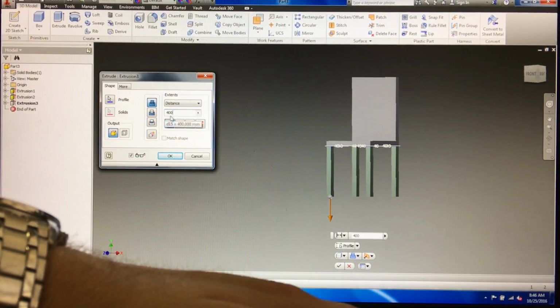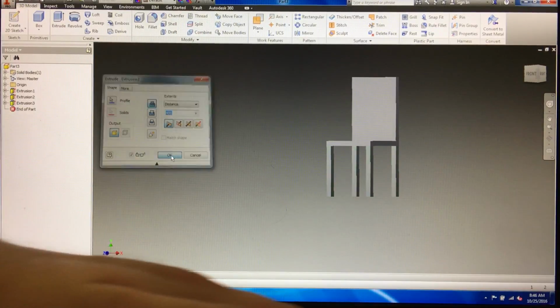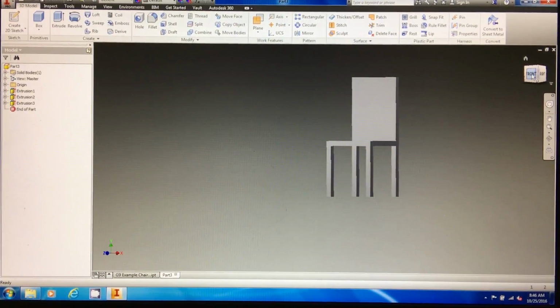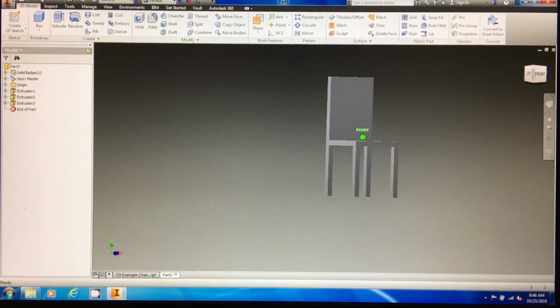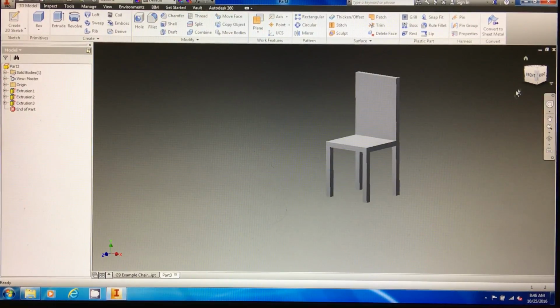So now I'm going to put 400 in this time and press OK. Now that looks a little bit more realistic. I think that's a better size for my model.